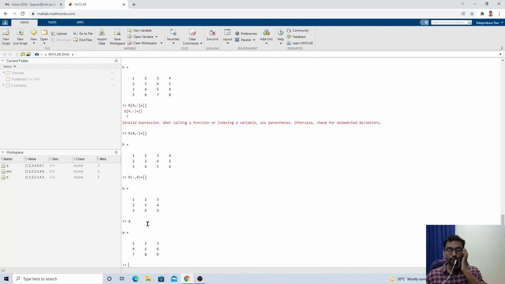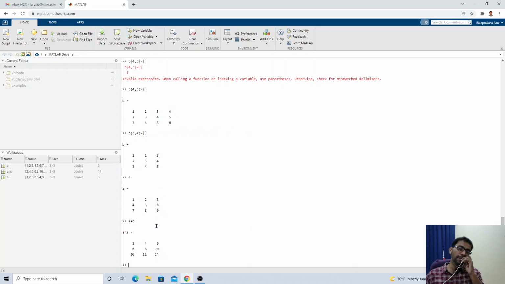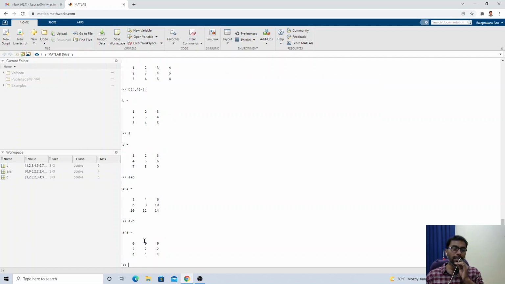Now let us try to perform some operations on this matrix. A plus B, what will it give? It is simple. Matrix addition, right? 1 plus 1, 2, element by element addition. That is what we call matrix addition, right? Matrix addition was performed. Similarly, A minus B, it is simple matrix subtraction, right?